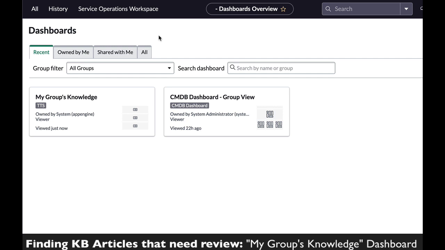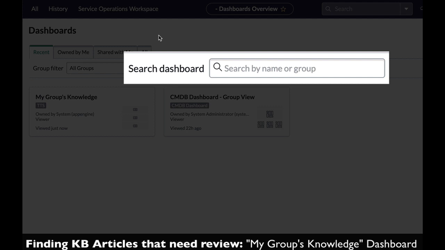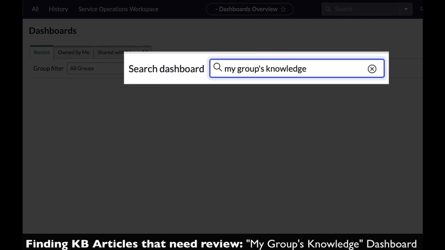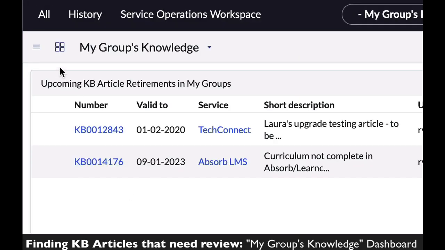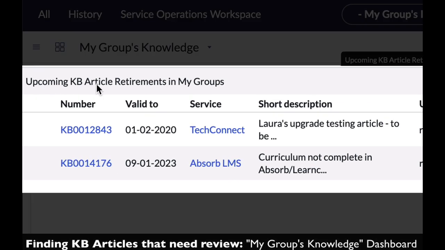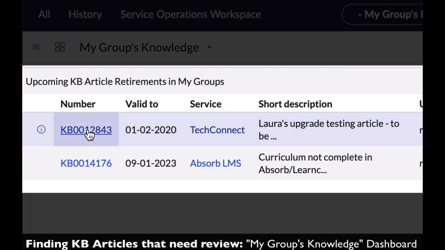When you're on the homepage of TechConnect, you'll have a dashboards overview where you can see your recent dashboards or search for a dashboard. And I can search for My Group's Knowledge. The dashboard pops up. I can click on it. And what I see are my upcoming article retirements in my group, so articles that need action in the next 30 days. And I can see their valid to date, the service they're on, some other information on the article, and most importantly, the article number that I can click on to be taken to the article.